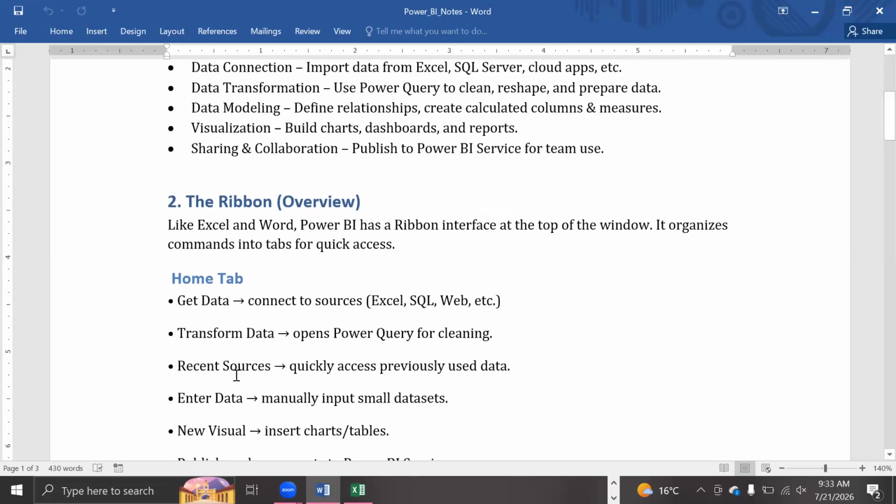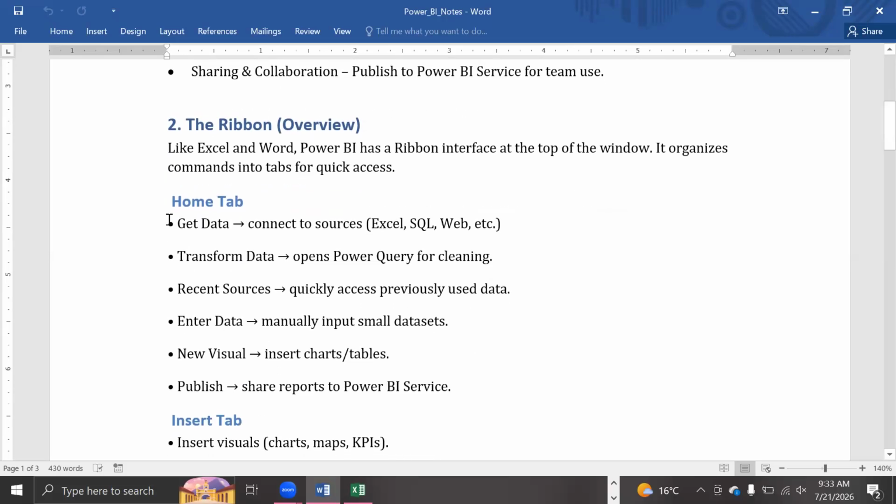Now we have the ribbon, which is the overview. We have the home tab, which is to get data, that's connecting to other sources, and transform data, where it opens the Power Query for cleaning. We have recent sources, enter data, new visual, and publish.